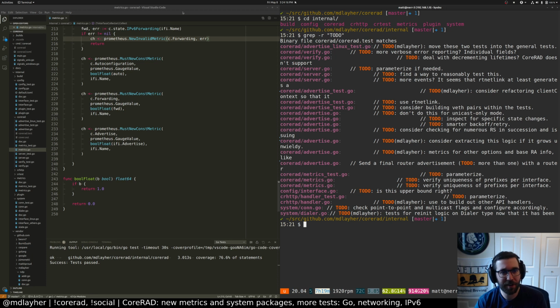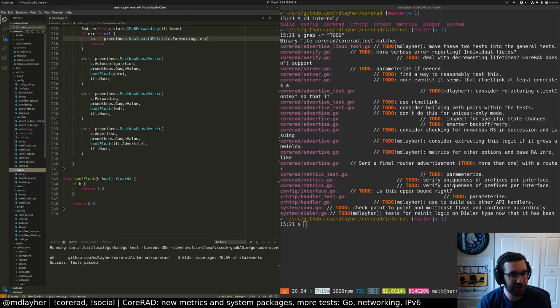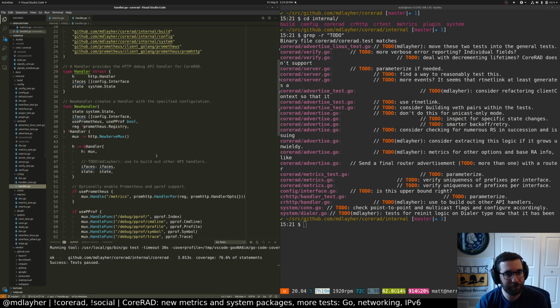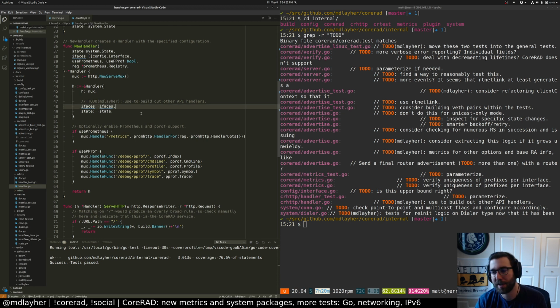Oh, the HTTP stuff. Yeah, I totally forgot. We started working on that. That's something we could do. We were starting to write some code that would let us dump the router advertisement status for all the interfaces using a JSON debugging API. I think that'd be pretty useful actually.